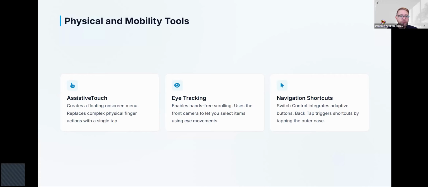So for instance, if you have trouble squeezing the side buttons to lock your phone or change the volume, there's this floating icon that you can tap instead, and it will open a small menu where you could perform those actions. That menu is also customizable. So, if you wanted to do things like take a screenshot or open the control center or mimic other gestures, you can set it up like that.